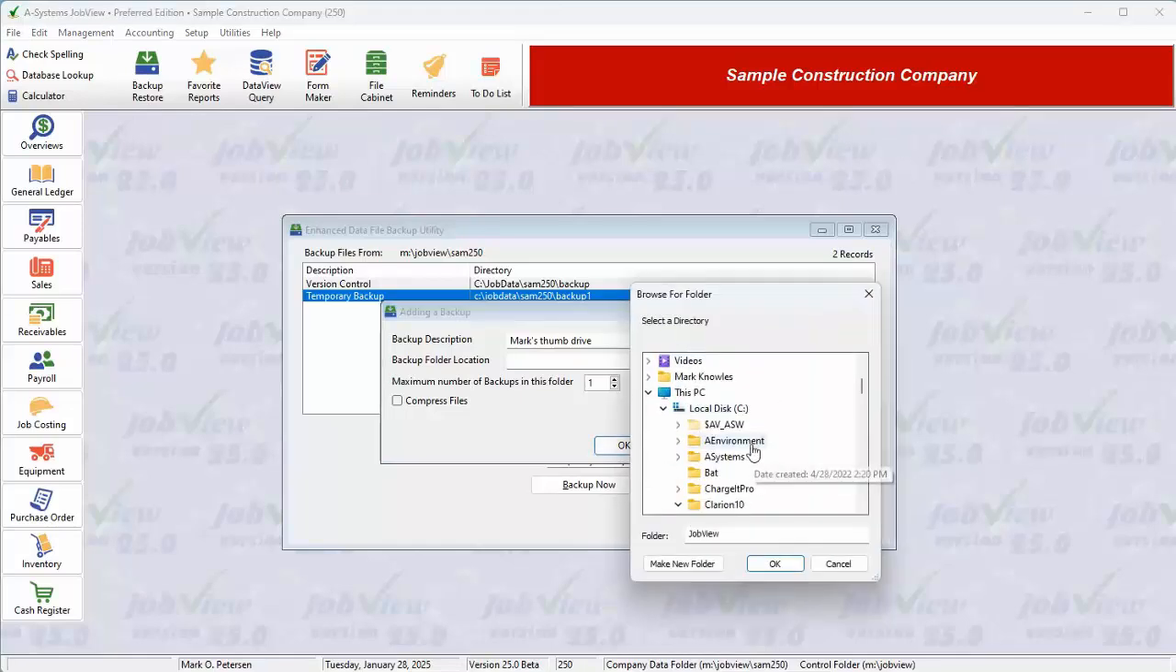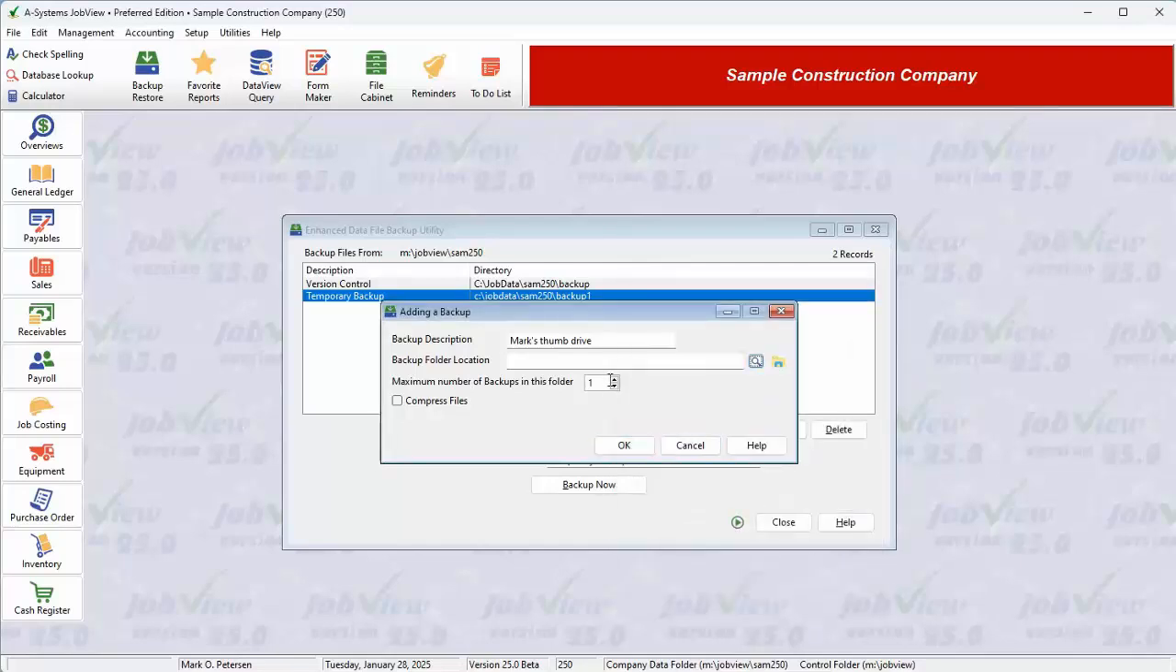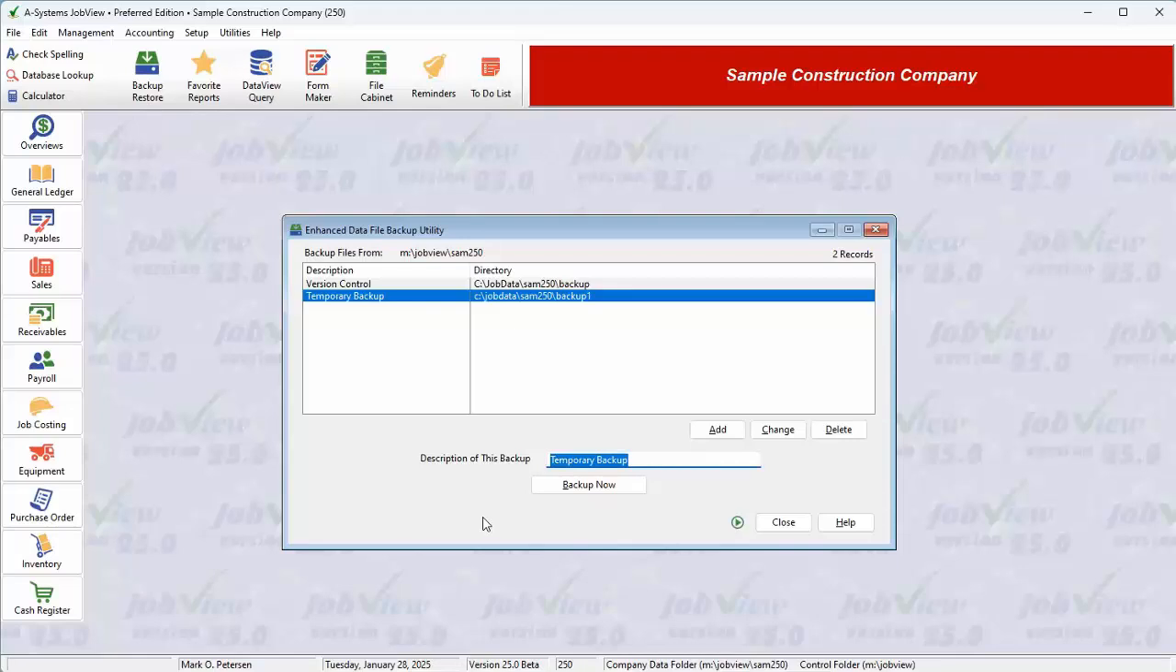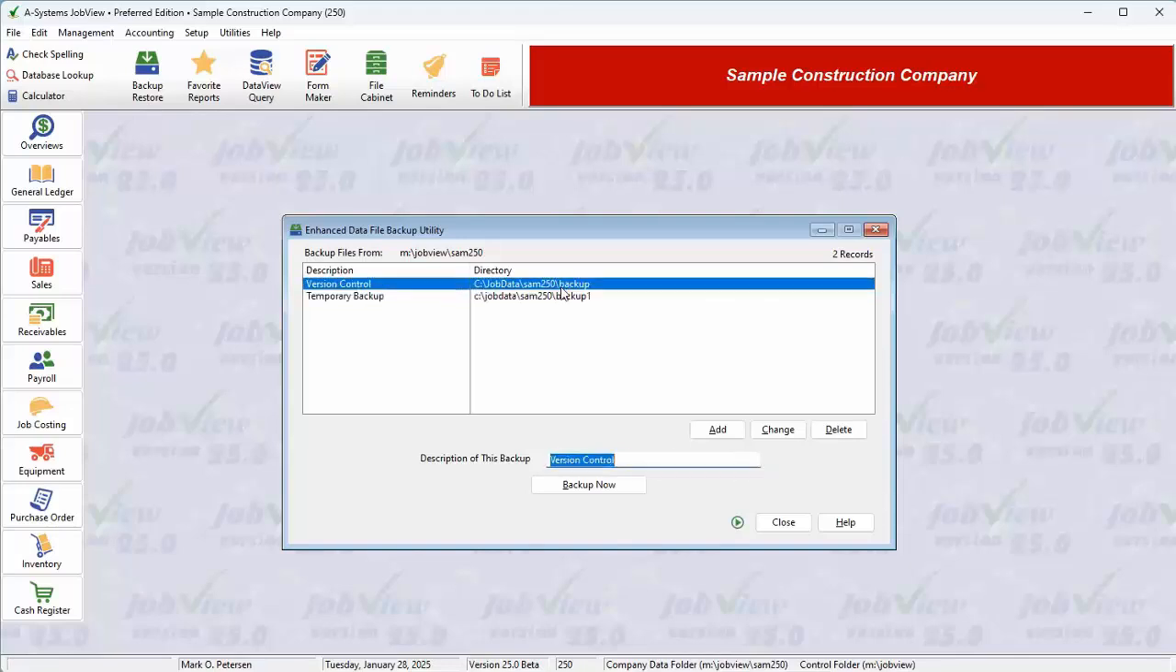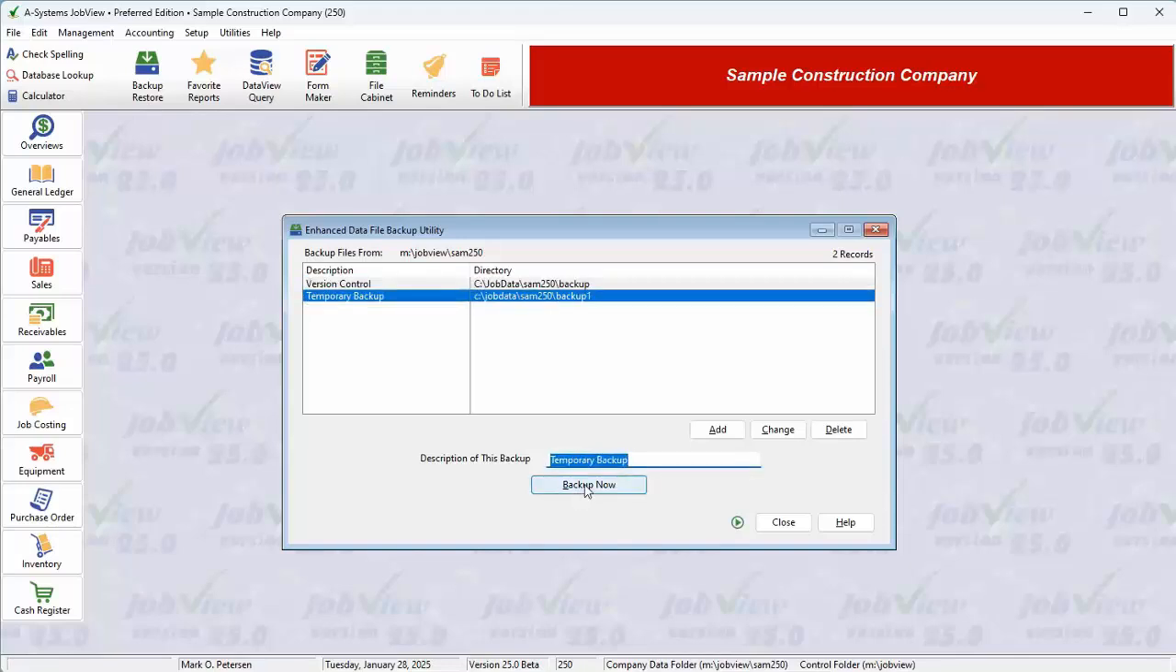Your backup destination can be on your own local hard disk, on a network hard drive, on an external hard drive, or a USB flash drive. Any location will do. Also, you can see that we have the same options here that we saw for the standard backup. You can select whether backups made into this folder will be compressed, and how many backups will be allowed in this folder before old backups begin to be overwritten by new ones. Once we've completed our setup, we click OK. We can now highlight the backup destination we want to use and click Backup Now to perform the backup.